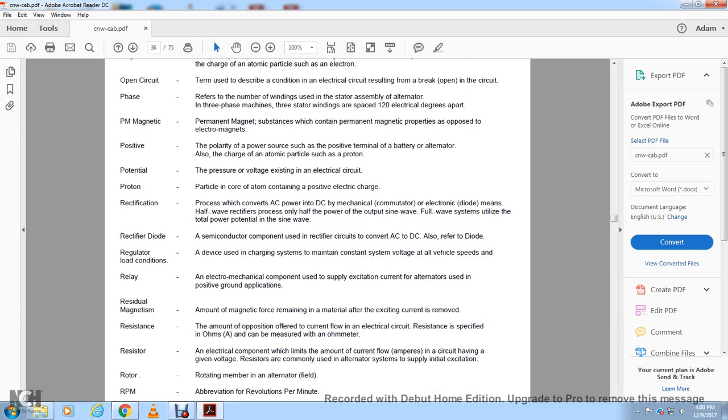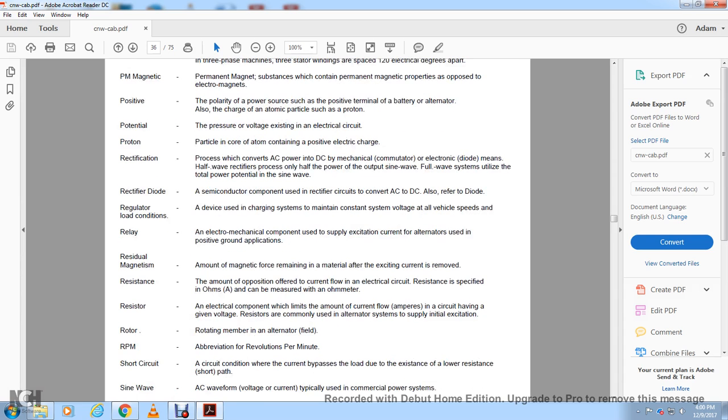remaining in the material after the exciting current is removed. Resistance: the amount of opposition to the flow of electrical current, specified in ohms, which can be measured with an ohmmeter. Resistor: an electrical component that limits the amount of current in a circuit for a given voltage, commonly used in the alternator system to supply initial excitation.